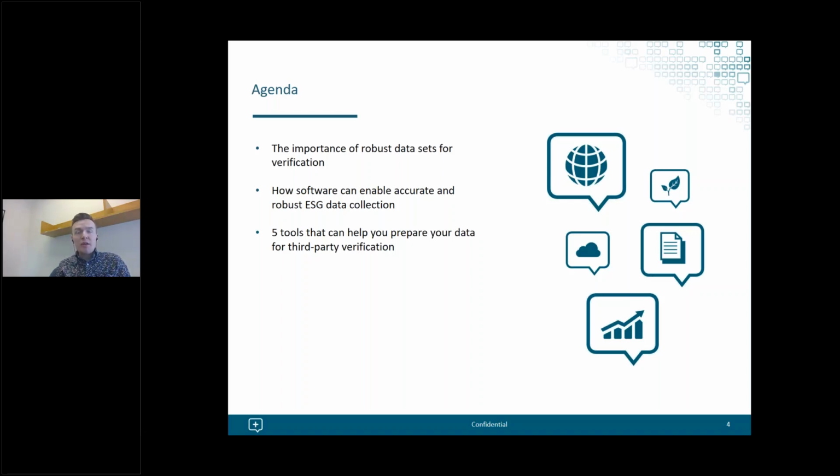So in terms of today's agenda, I'm going to talk a little bit about the importance of robust data sets for verification, and then how software can enable accurate and robust reporting through data. And then we'll have a chat about 5 key tools that can help you prepare for third-party verification. So some of those are functional tools that software solutions can provide, but some of them are management tools as well. So things within the organization that you can have in your toolkit to help prepare for validation of your data.